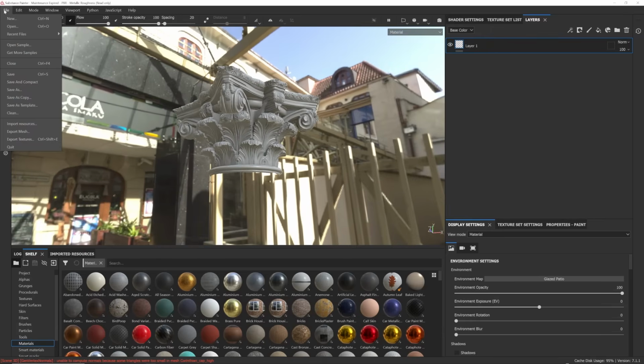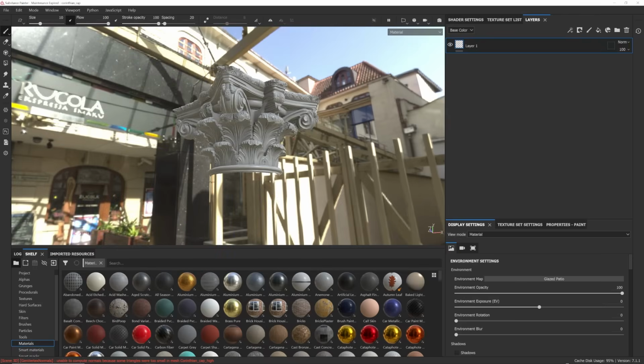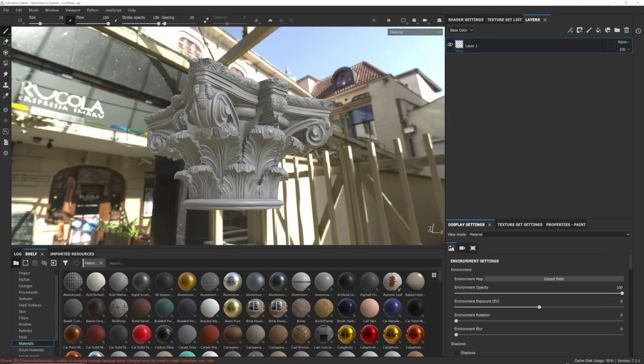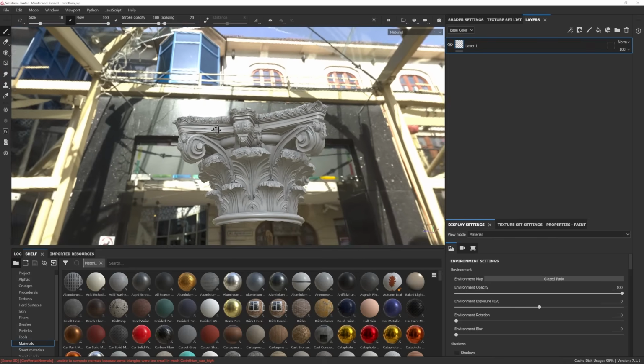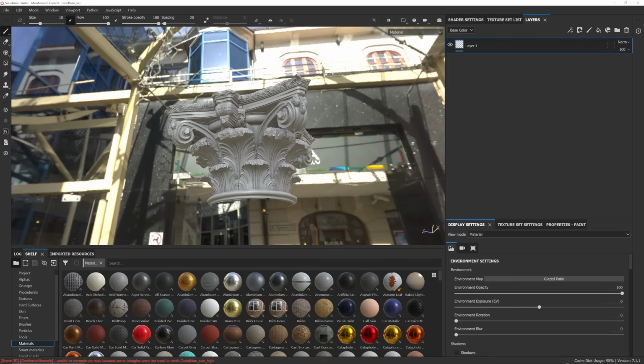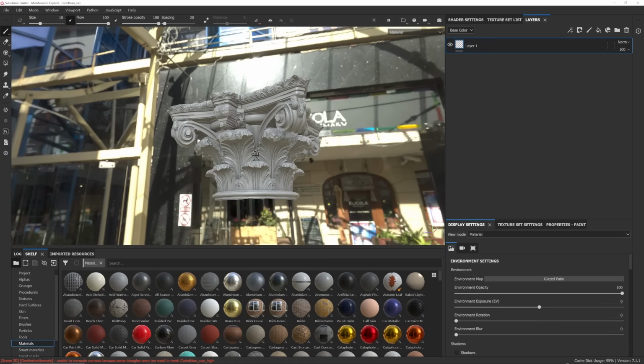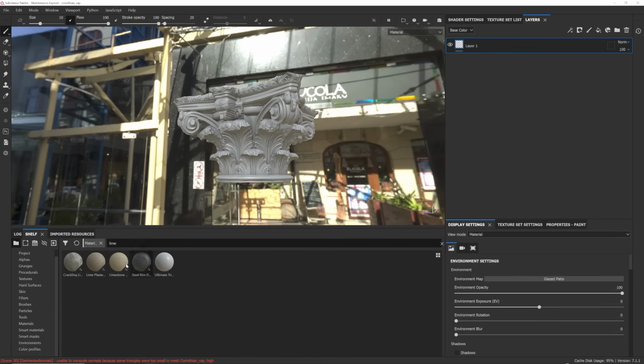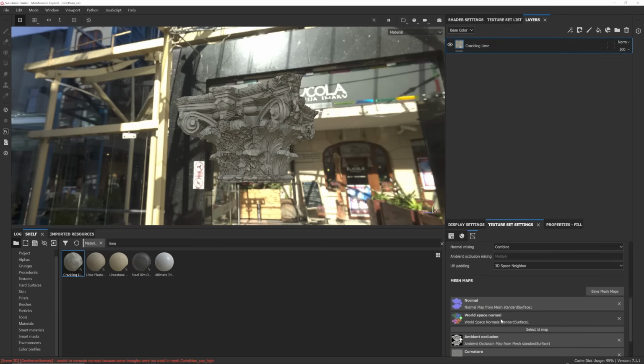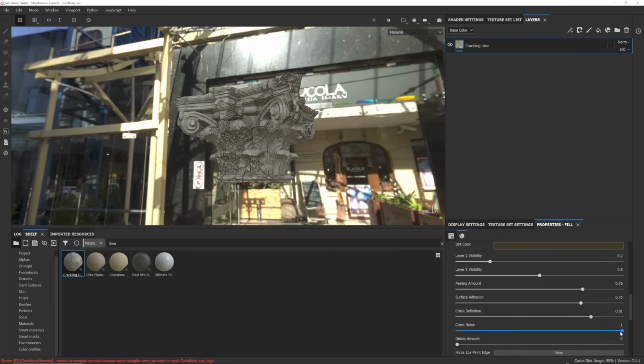First, let's save this because you always need to save. You don't want to lose your work. And so that's looking good, but now what do we need? We need what it's made out of. And so let's start the texturing. Let's do something like this, but we're going to get rid of the crackling part. Get rid of the peeling amount.